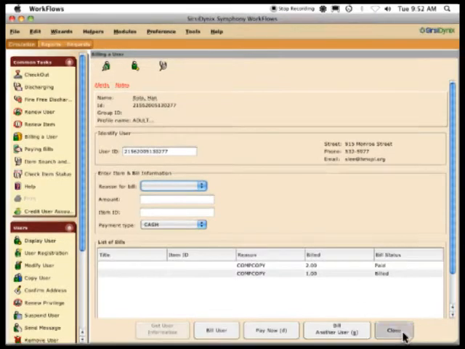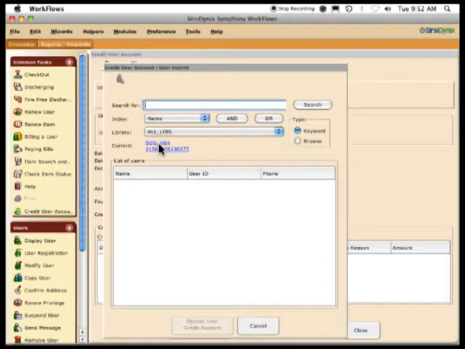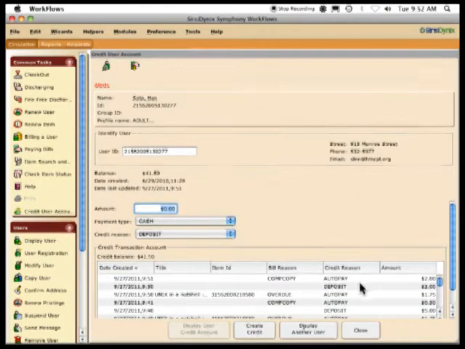Now we can go back to the Credit User Account wizard. Sorry about that, but okay. I guess it proves a point. No, it does. It was beautiful.